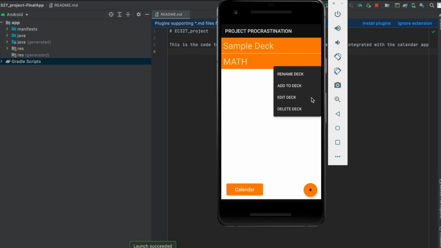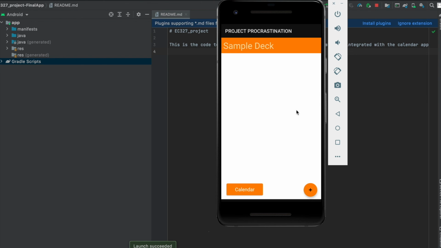Now, let's say we just wanted to remove the deck. We don't need help with any arithmetic anymore. We can just delete the deck, and the deck disappears.